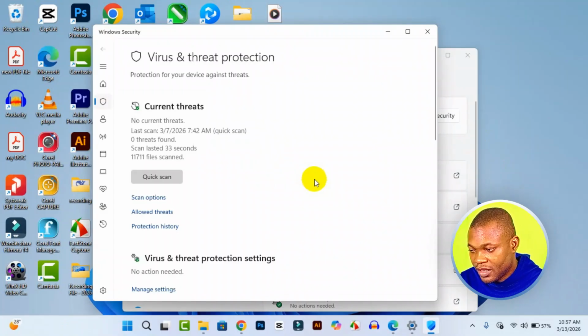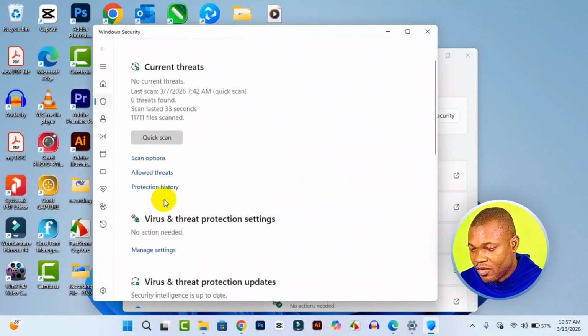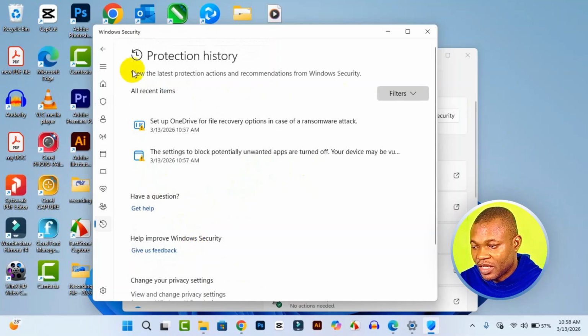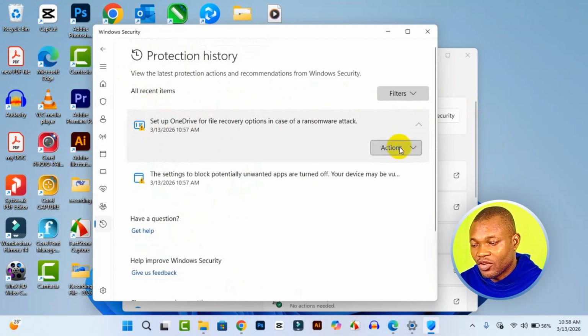Then here you go. Next thing you want to do right here is to go ahead and click on Protection History. Then you have details about your protection history right here. Set up OneDrive for file recovery option in case of a ransom attack. So you can click on here and click on Add to set up your OneDrive in order to back up your file right here.